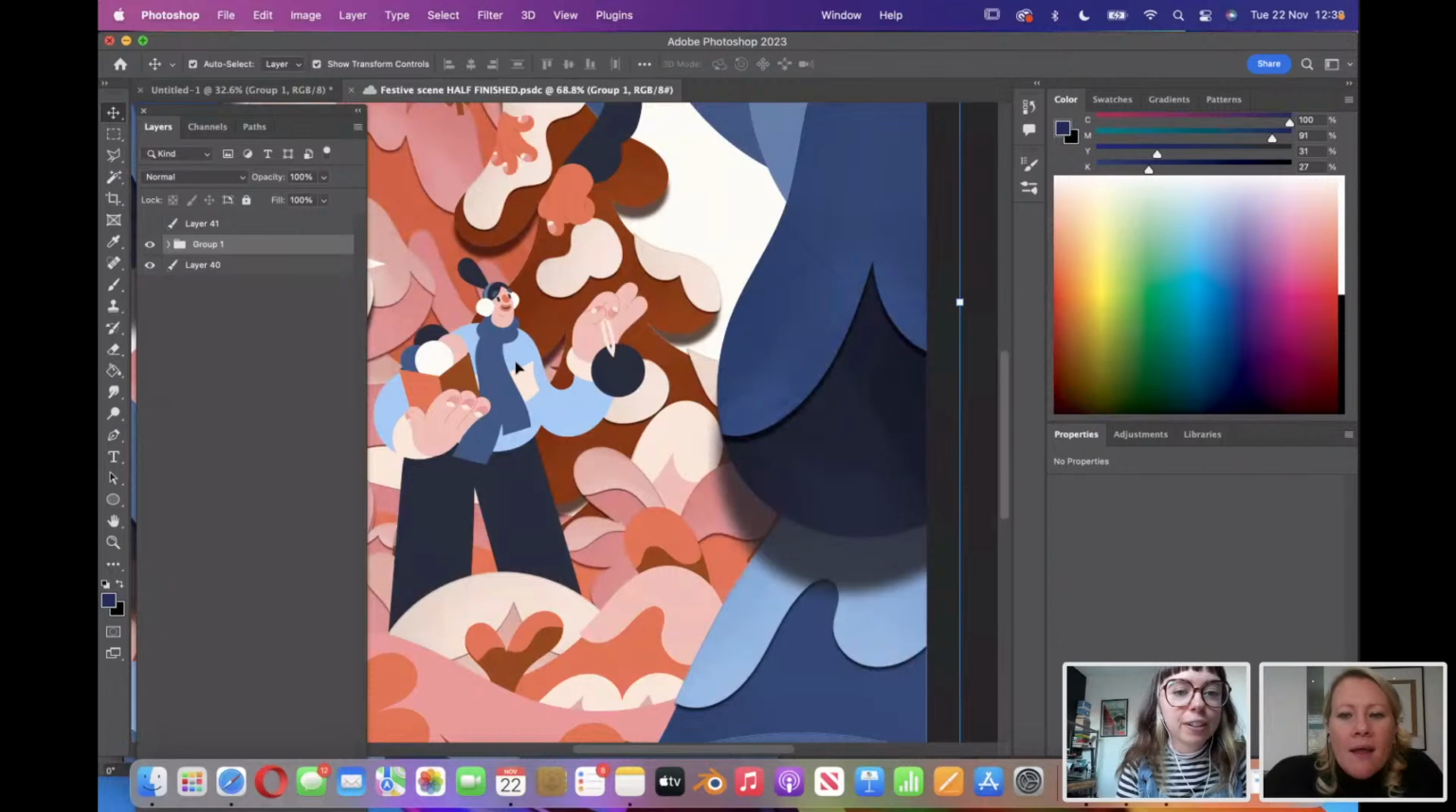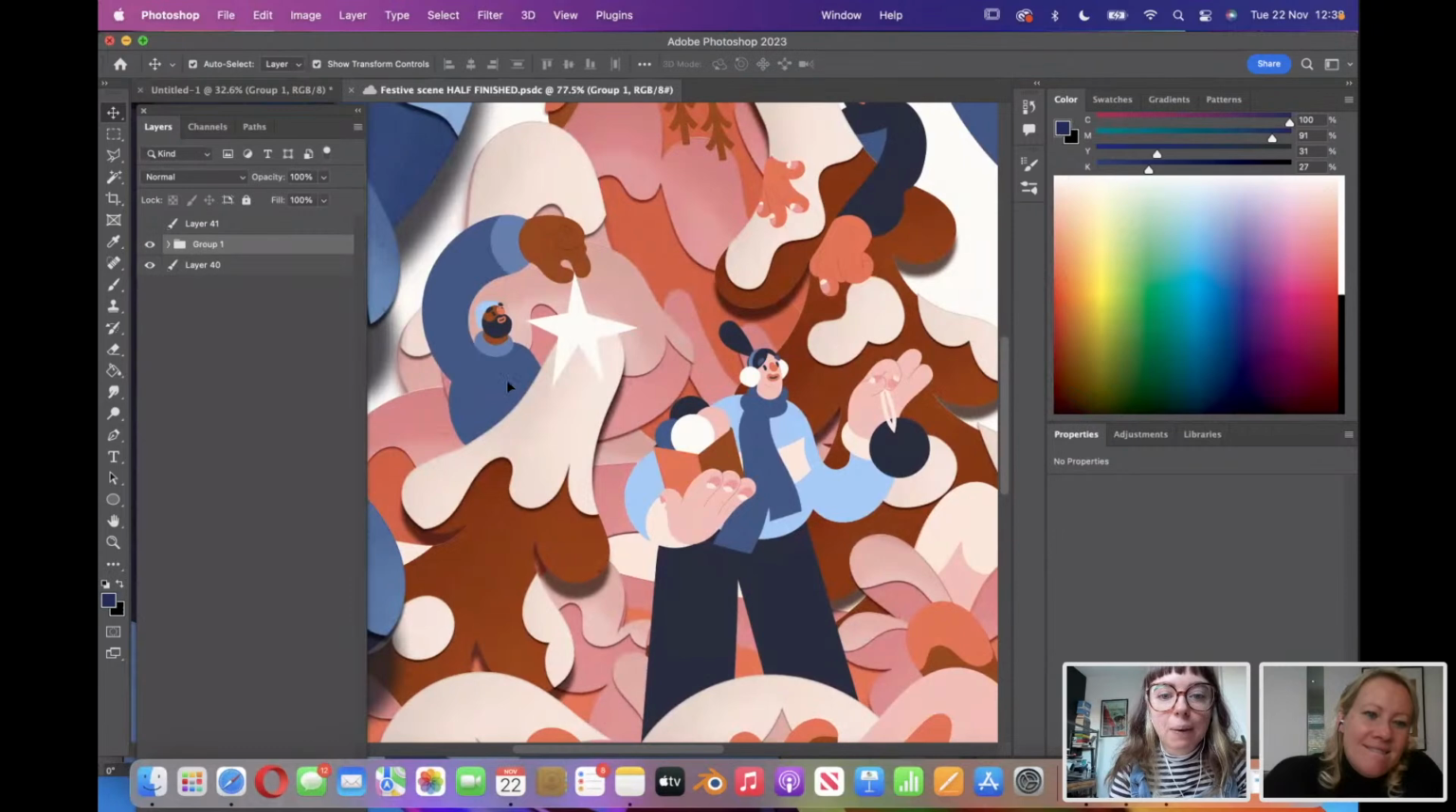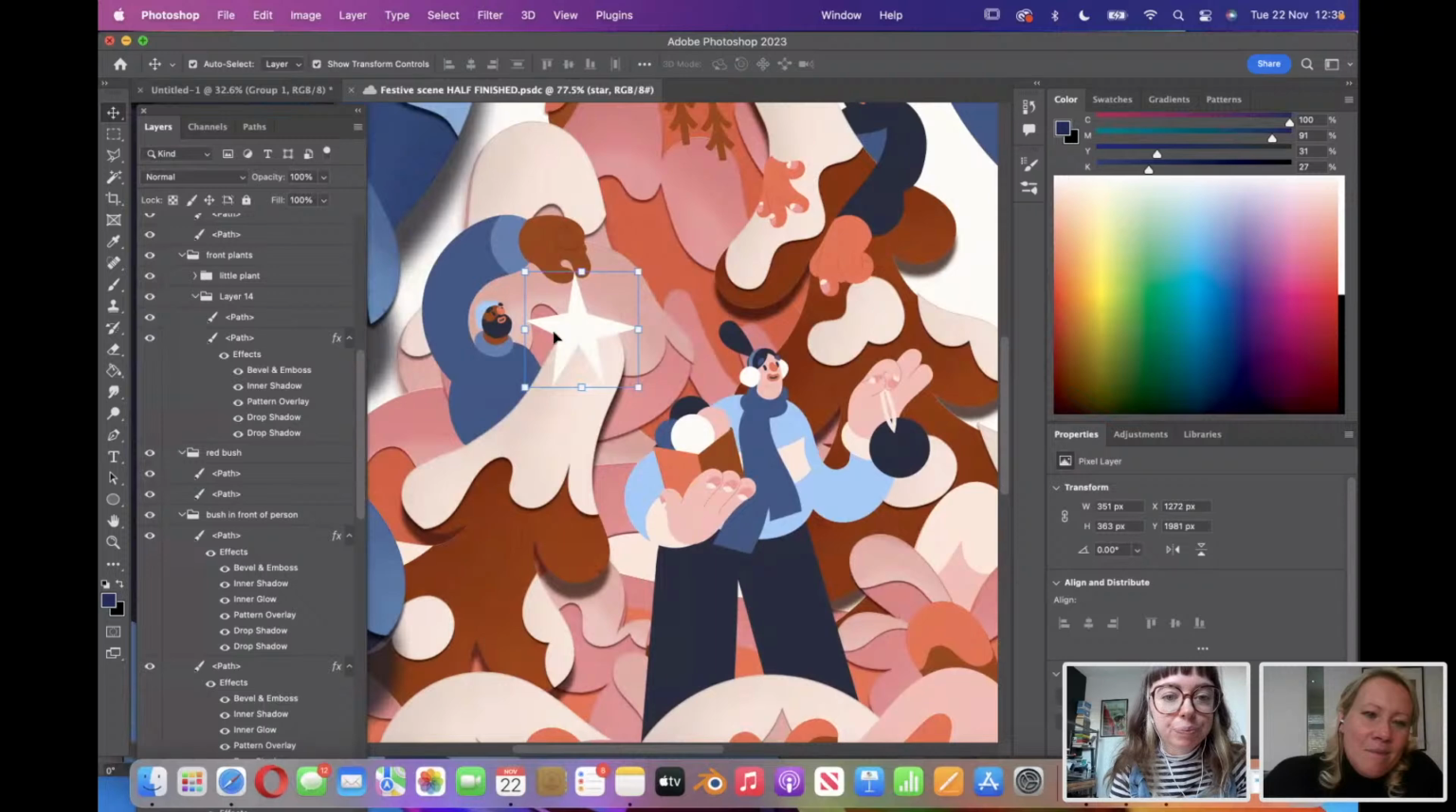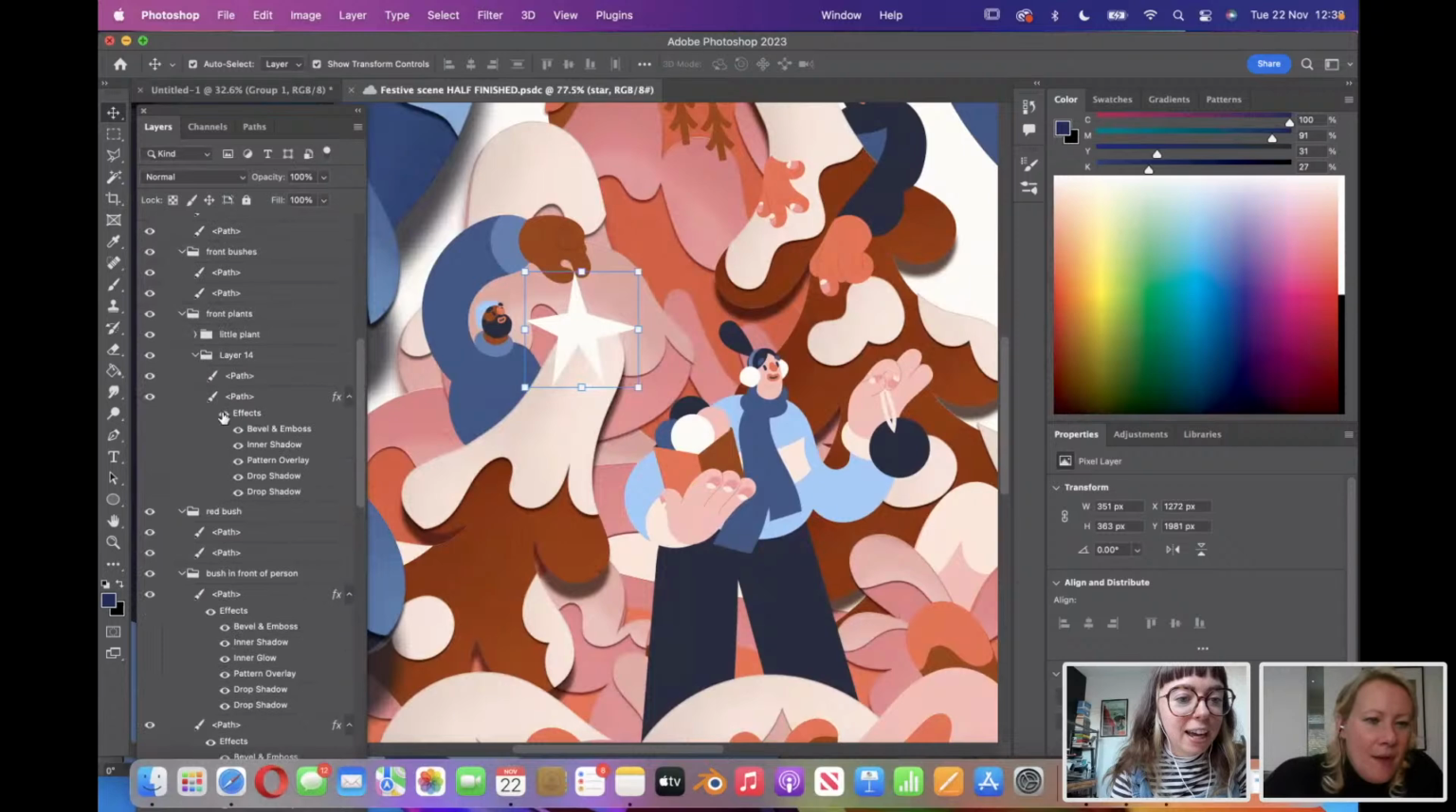And I'll go into how I do all of these effects now. So I'm going to start off with this star just by clicking on it. And then you can see on my layers now that I have named some of the layers, like red bush, bush in front of person. I don't know how helpful they are, but.